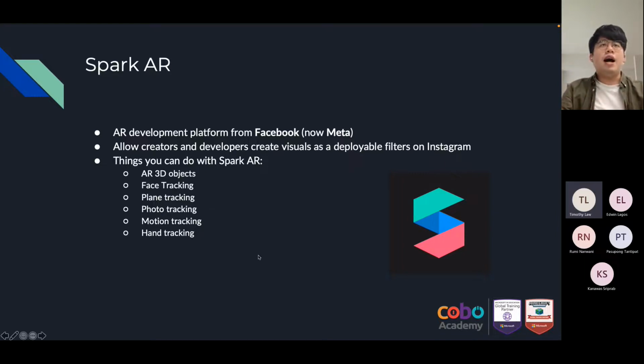All right. So for the other two, I would like to talk about them a bit more: plane tracking and photo tracking. These two are different. Plane tracking is how the camera finds a plane inside a photo. Photo tracking is to find a specific image inside a photo. So these two are different.